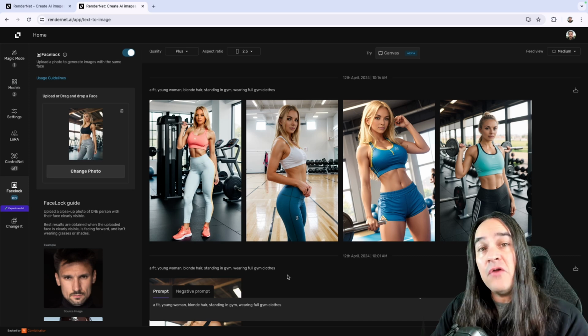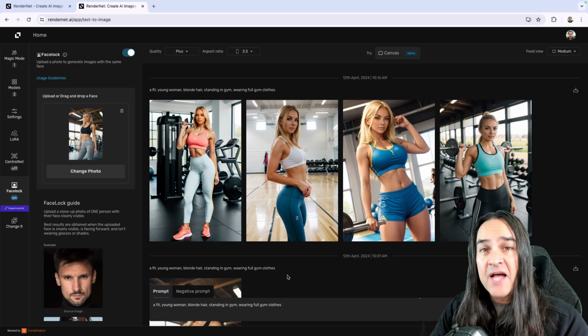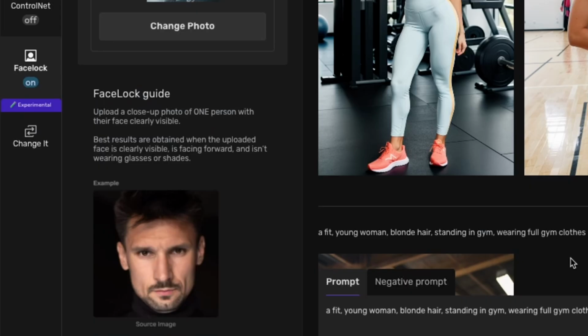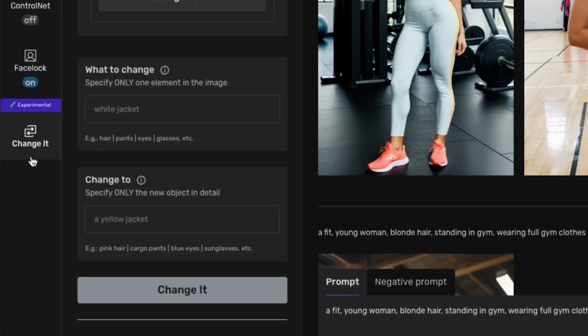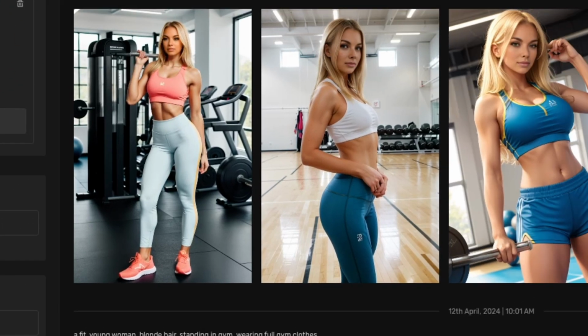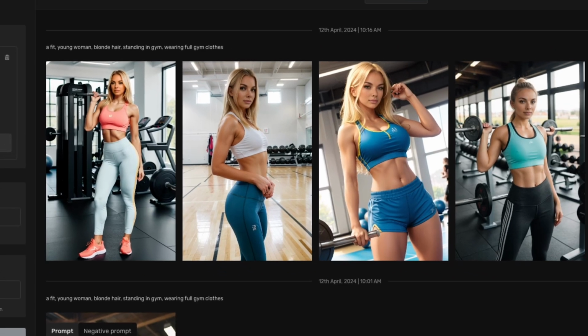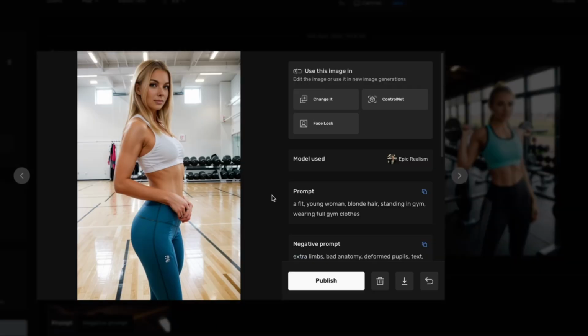These can generally be overcome by creating more images and then picking and choosing the ones that you like the best. Now that we've created our influencer, let's use the Change It feature to change one of the images that we generated. You can access the Change It feature by clicking the Change It icon on the left-hand side. On this screen, let's choose one of the images that we generated. Click on the image and then select Change It.